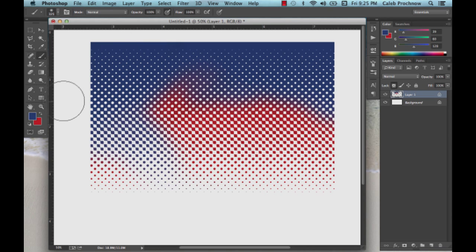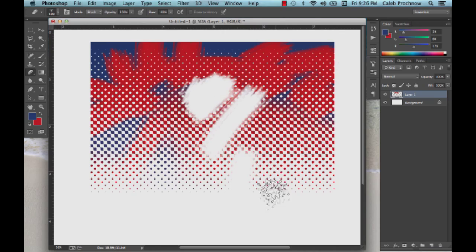Now, if you happen to want to erase any of this zipatone pattern with the transparent pixels locked, you really can't do it. What will happen is instead of erasing the pixels, it will add your background color right here instead of getting rid of the pixels. So if you want to actually get rid of any of these pixels, you need to click on this transparent pixel lock right over here. So you no longer have the lock icon, and then you can actually erase the pixels.